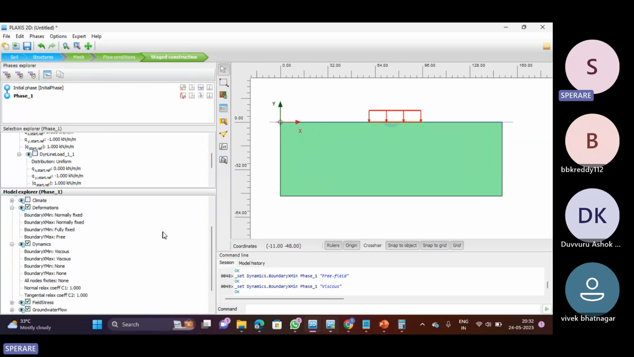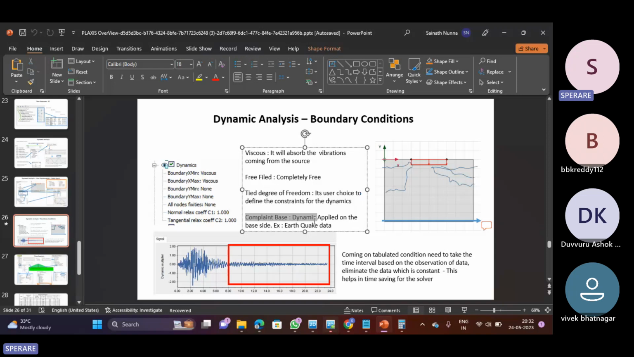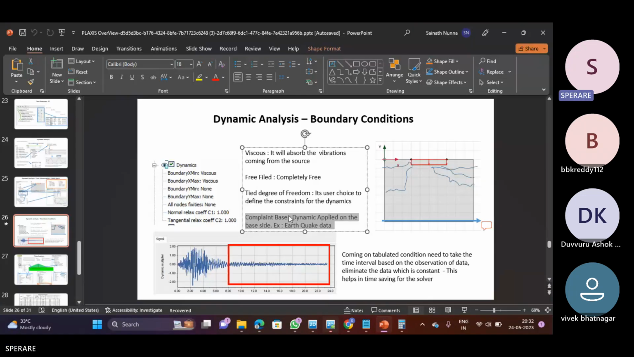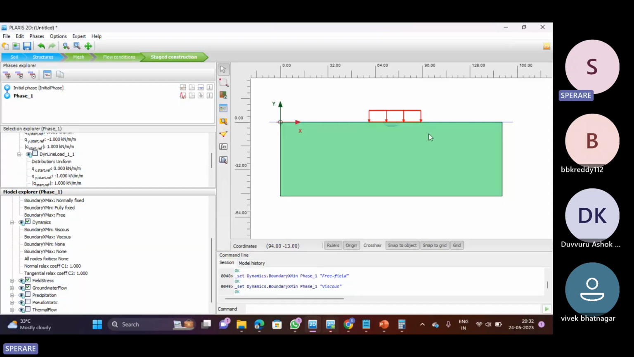Okay, but why can't I see the compliant base here? There is one more thing, right, which is the compliant base actually. So why can't I see the compliant base in the X direction? Compliant base is the one we use when dynamics is applied onto the base side, for example earthquake data. Earthquake will come from the bottom, not from the horizontal directions or from above. It will always come from the bottom surface.